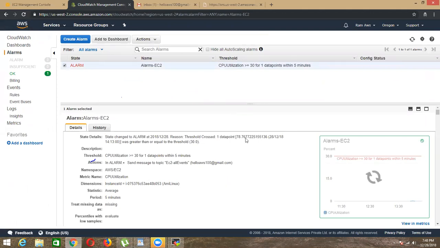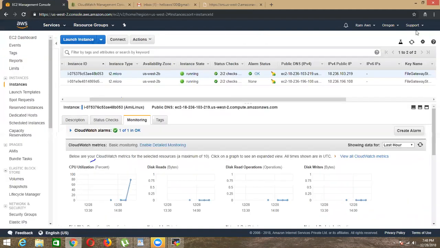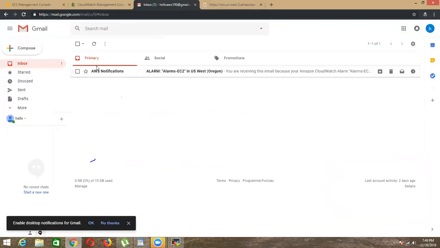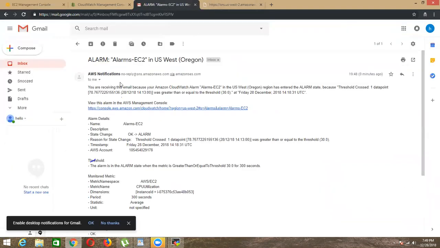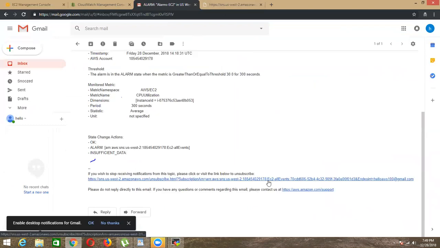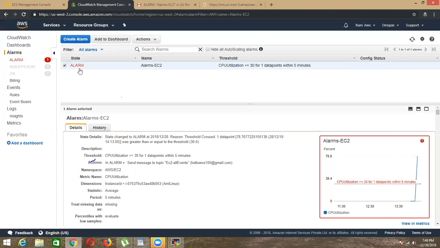See, it has already crossed. So see, we got the alarm. Go there, refresh, and see it is in alarm state. Then go to your mail and see one notification telling the instance reached the threshold and you got the alarm. So take the necessary action. Click on this and it will take you to that console. So this is how you set an alarm.